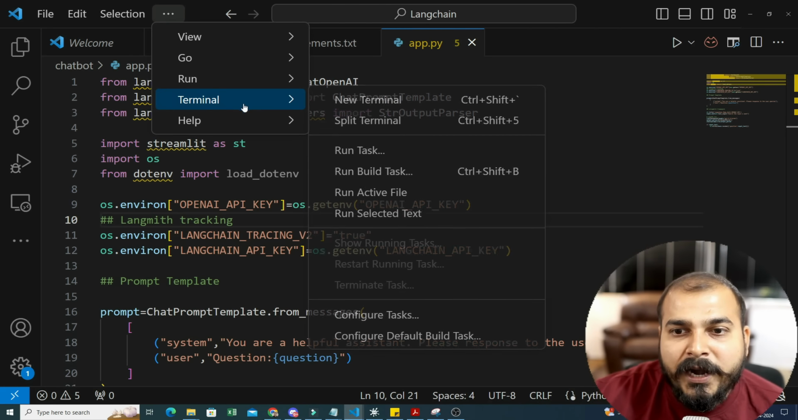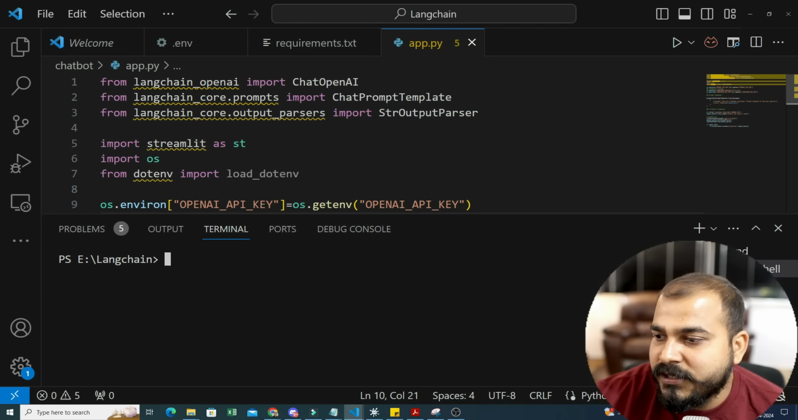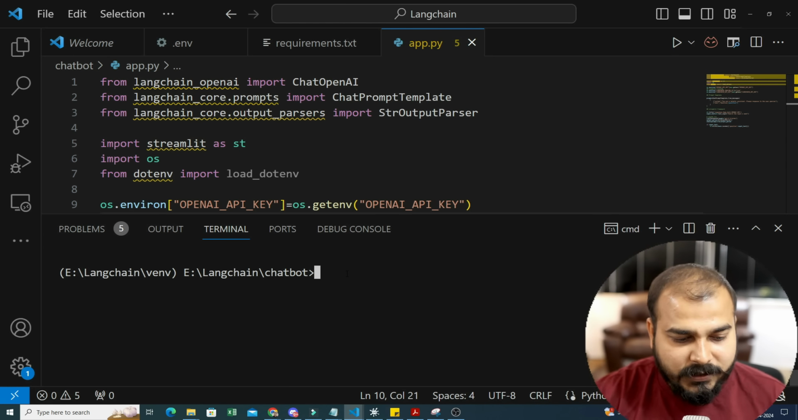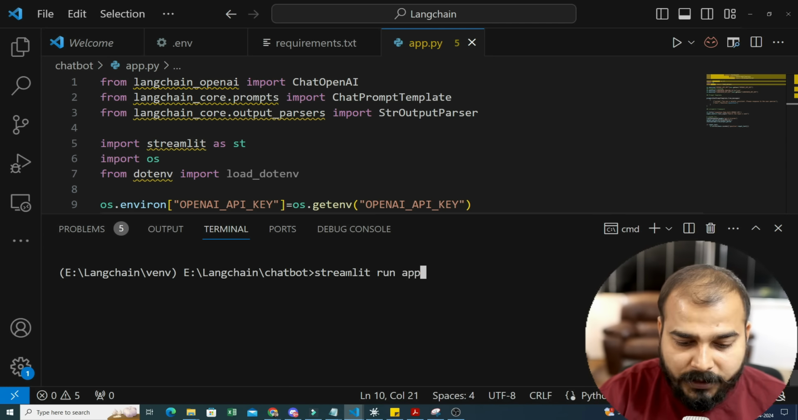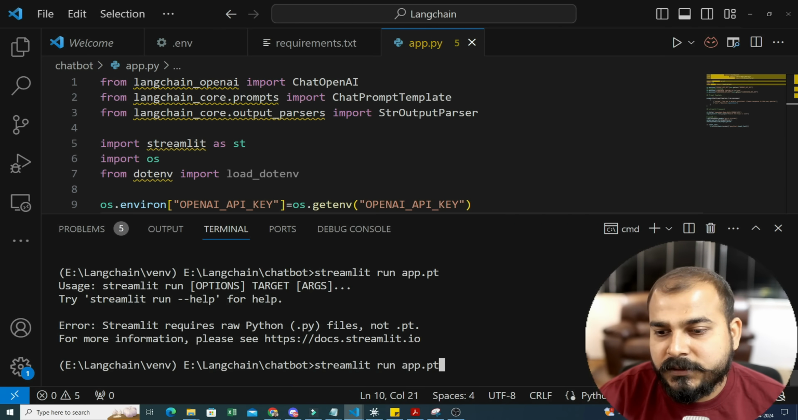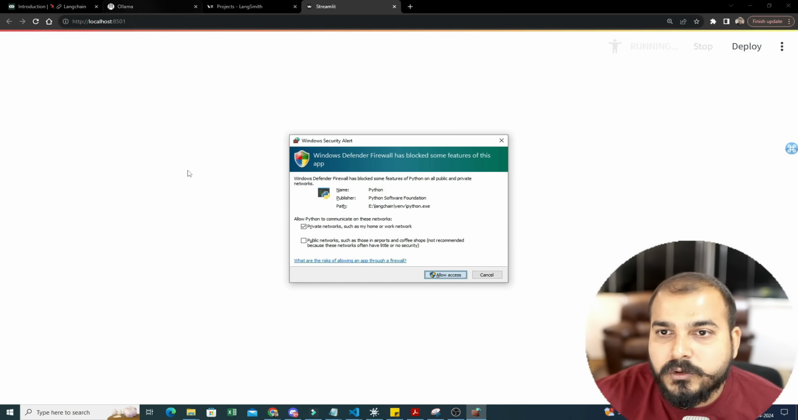Okay, now let's go ahead and run this. In order to run it, you just need to write nothing but streamlit run app.py. Oops, there is an error, app.py. And here I'll do allow access.